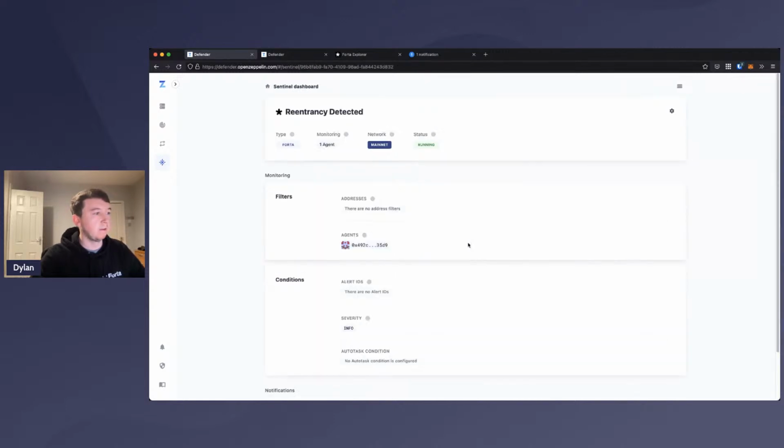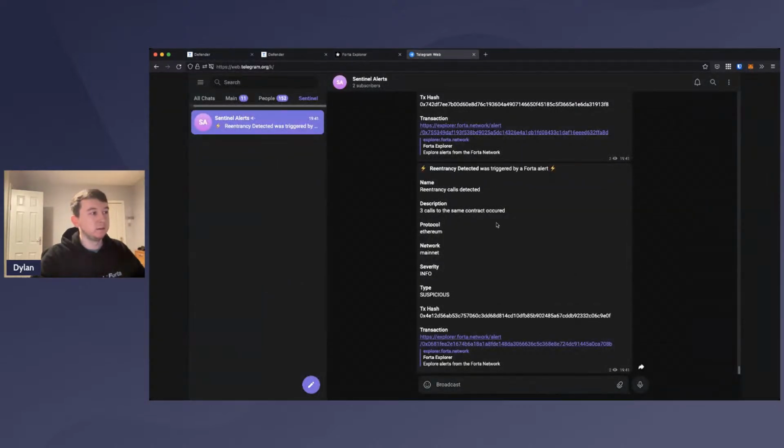So I already have a Forta Sentinel set up, a reentrancy Forta Sentinel. We haven't filtered on any addresses. We're just monitoring one agent, and it's been sending me alerts to my Telegram channel while you all have been listening to everyone else. So here's an example of a Forta alert.